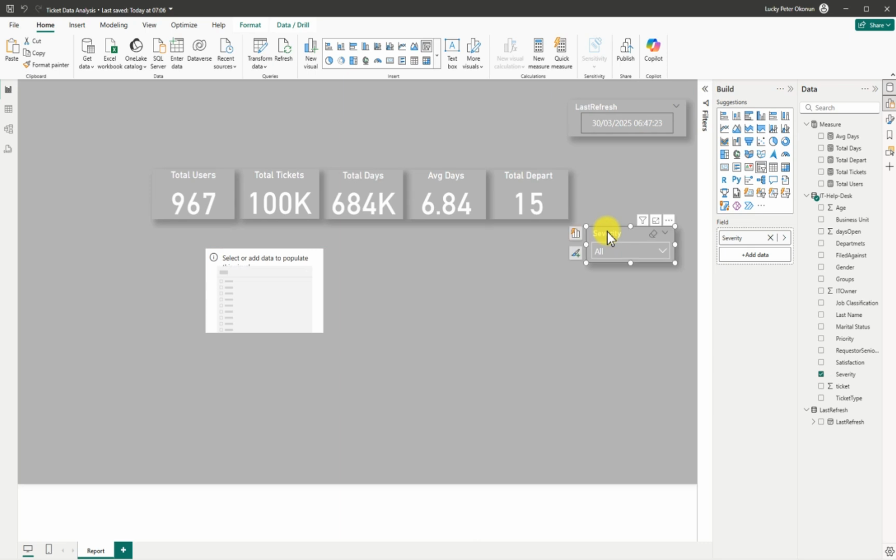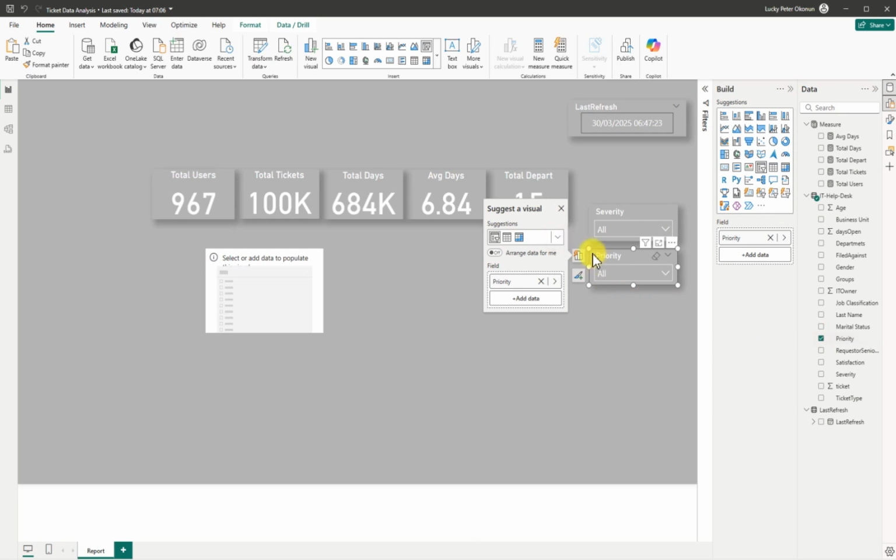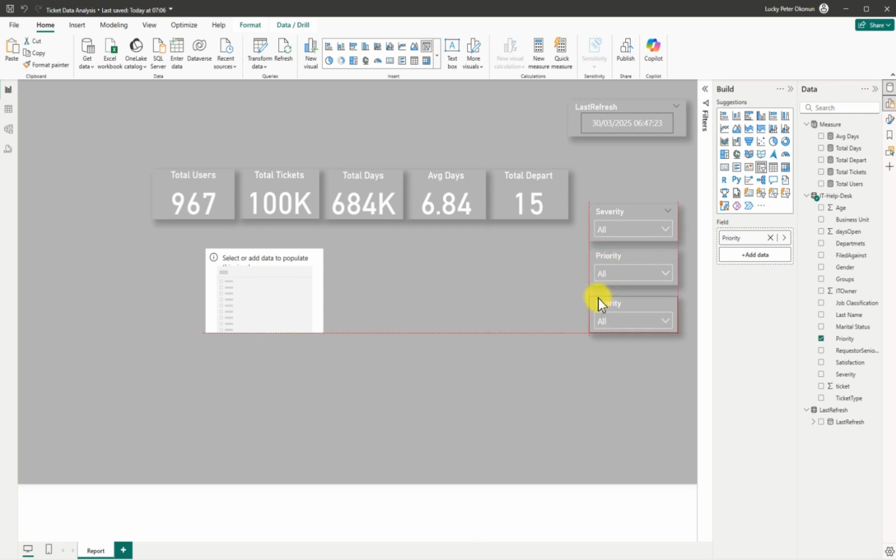Then because we need about 1, 2, 3, 4, 5, 6, 7, I'm going to copy this and I'm going to bring it down a bit. Let me move this somewhere up here. Then I'm going to bring this closer. Then I'm going to remove severity. Then I'm going to put priority. So let's look for the priority here. So I'm going to put the priority. So the next thing is I'm going to copy this. I'm going to move it down a bit closer. Then I'm going to remove the priority. Then I'm going to put a ticket type.